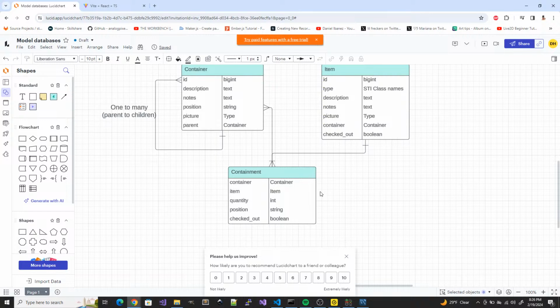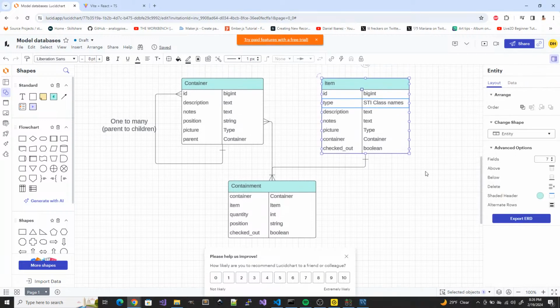Is checked out more appropriate for containment, or for item, when it should only pertain to a particular type of item based on its STI type? That's a question.